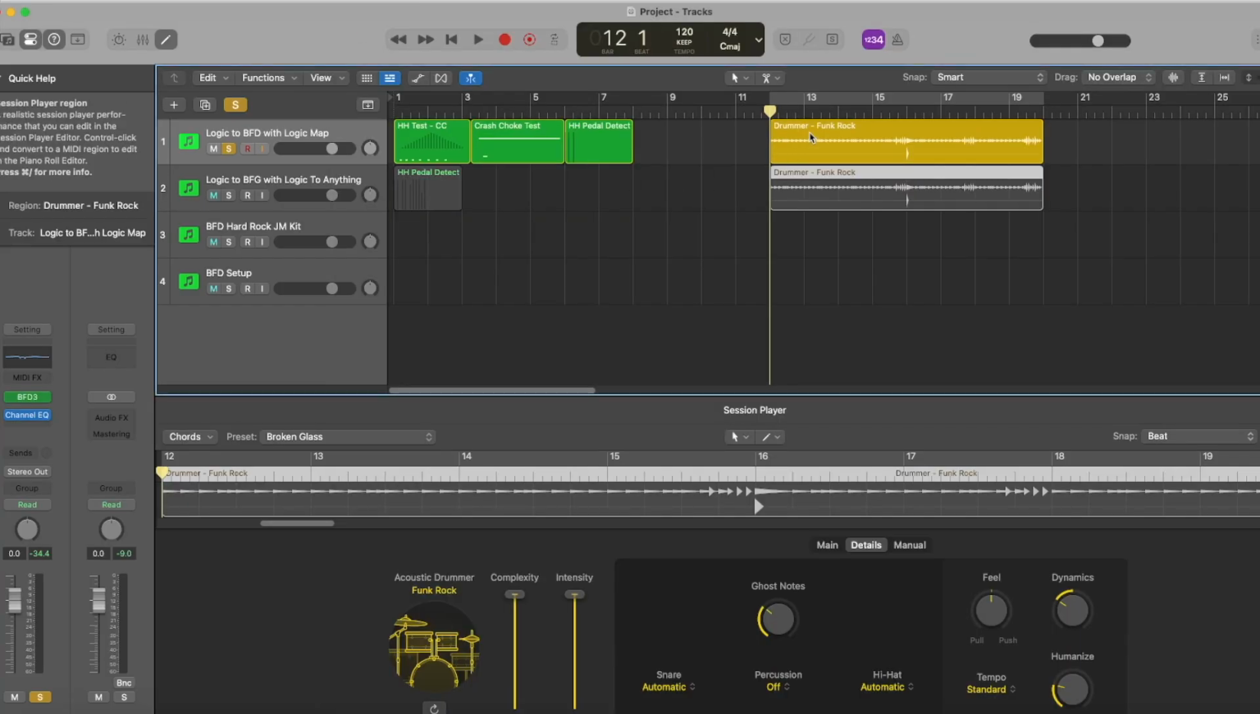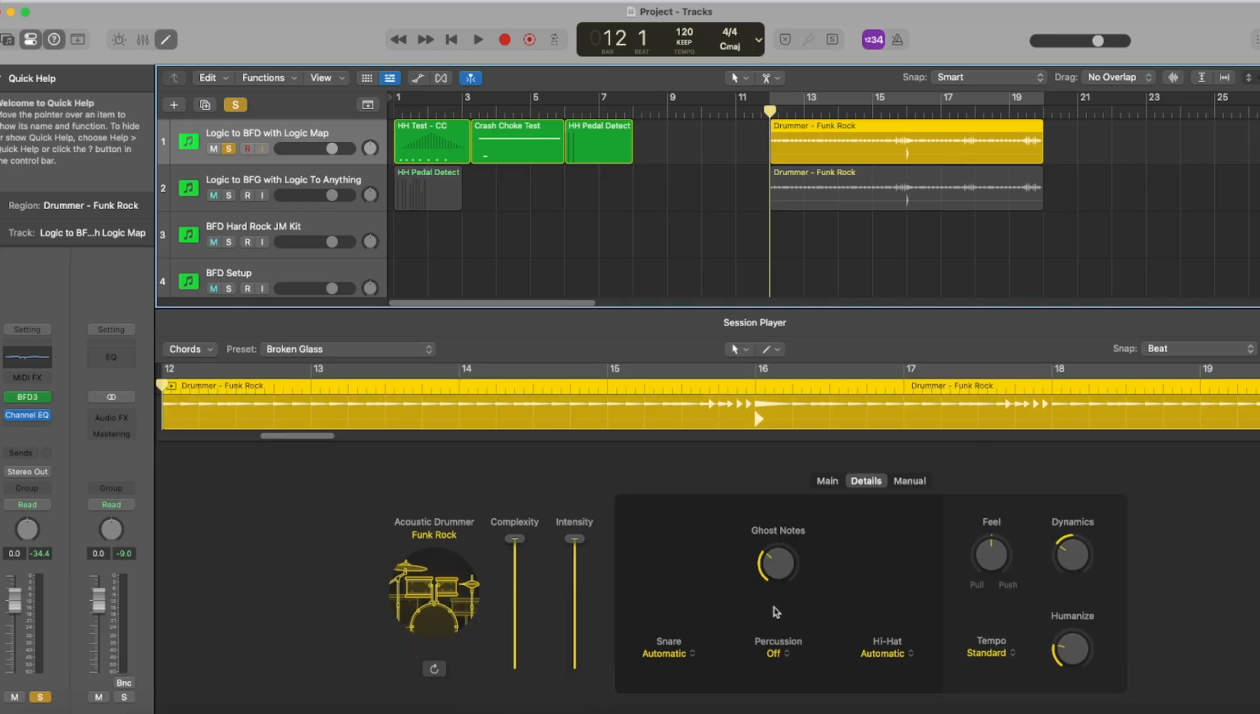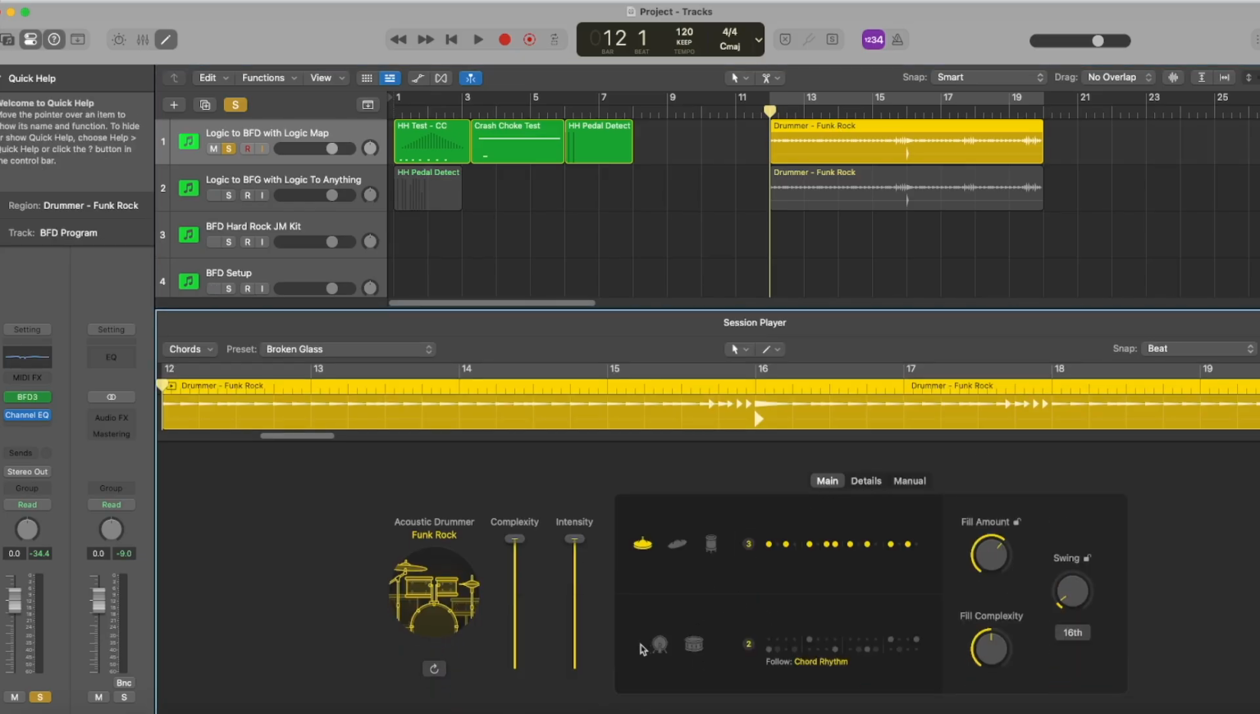So there it is, Logic Pro X drummer. And now what I have here is just a Logic drummer part. And to make it really clear what's going on, at least in the beginning, I muted the kick and snare. So I really want you to focus on the hi-hat.